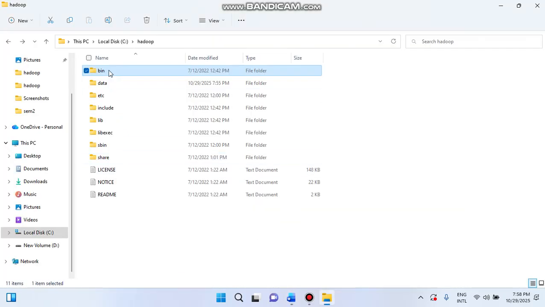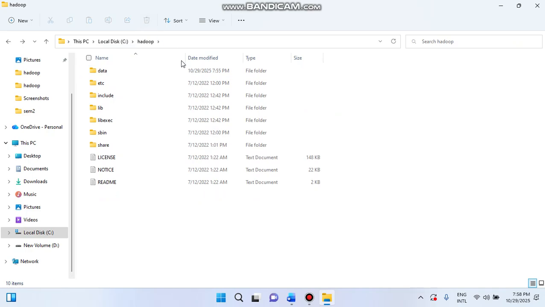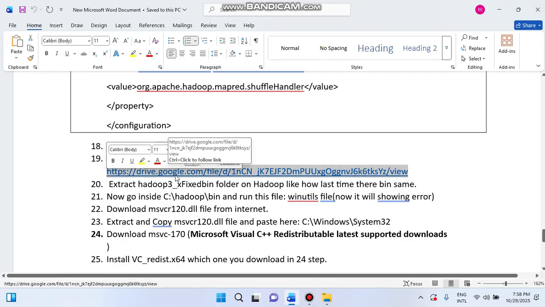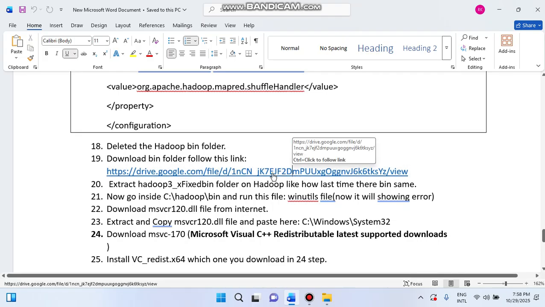Let's try. Suppose I have the bin folder, I'm deleting it. Even if you want, we can take it back again, because we have the recycle bin. If suppose it's not working, then we can take it back also. Okay, so right now I deleted that bin. You can see: delete the Hadoop bin folder. Now download the bin folder from this link. Maybe some unnecessary files are there, that's why I'm giving one link to you. Go over there and download the bin folder.